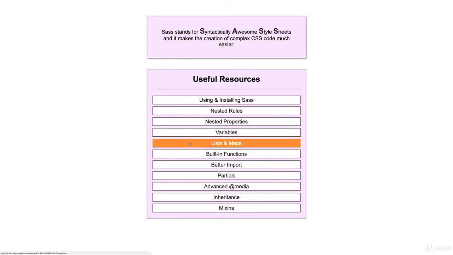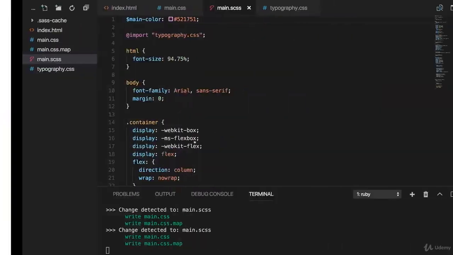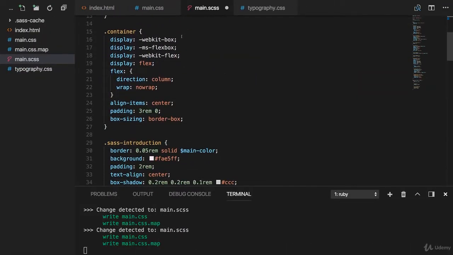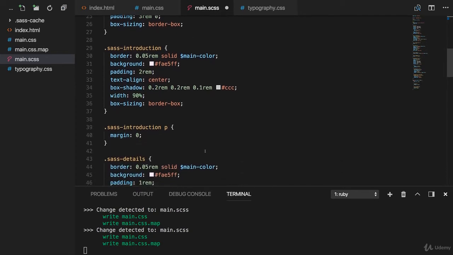So what are lists and maps? Well, let me introduce you to this. A list simply is a variable that holds more than one value. A typical example would be something like the box shadow here. This is a list of values. It's not just one value, it's a list of values. And of course, we could store each value individually in a variable and then construct this from multiple variables. But it's easier if we just store this.